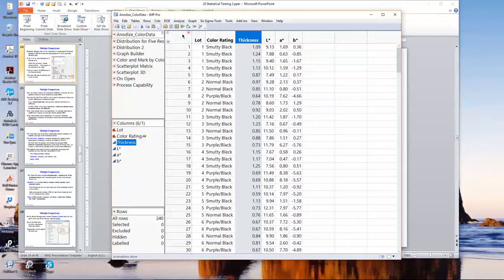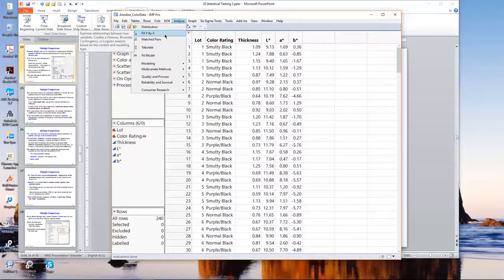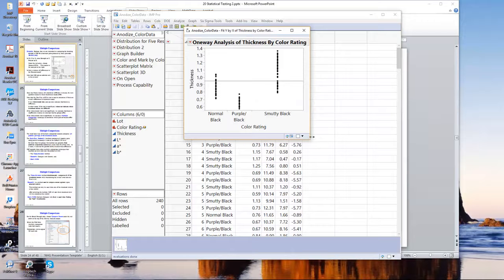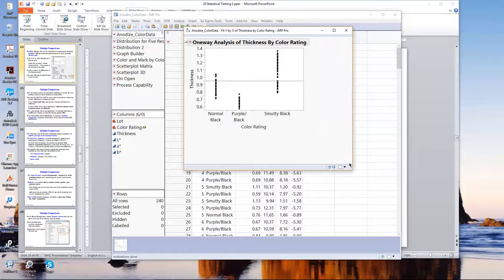So what we're going to do is test to see if there might be differences in thickness among the 3 different color ratings. I'm going to go to Analyze, and again, Fit Y by X. I want to compare 2 columns, thickness and color rating. So X is color rating. It defines my 3 groups, and the measured response Y is thickness. So click OK, and we see our scatter plot.